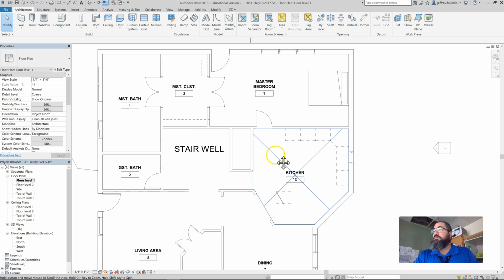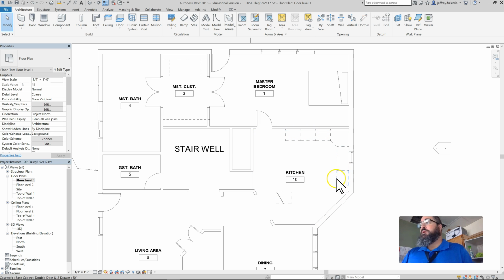This video is going to be about placing cabinets. If you look over here at my plan, you can see I've already placed some kitchen cabinets. These are some standard cabinets that are already loaded into Revit. You just need to select them and go from there and place them about.